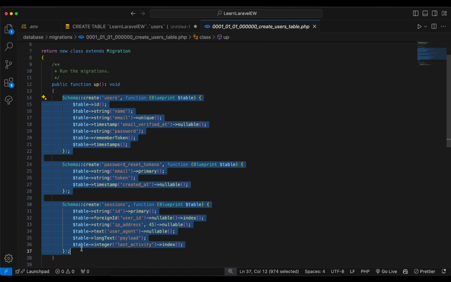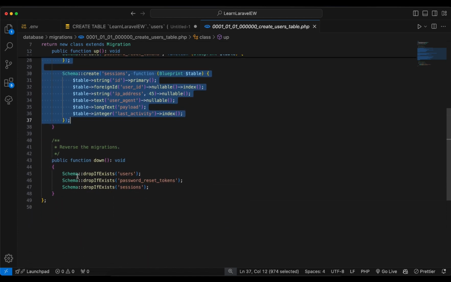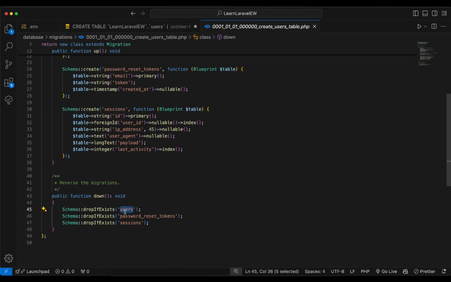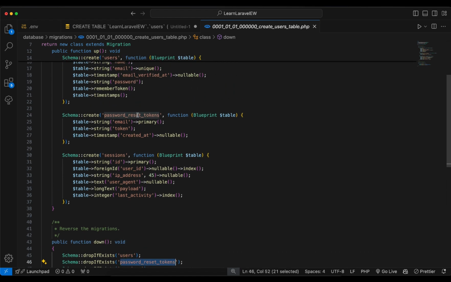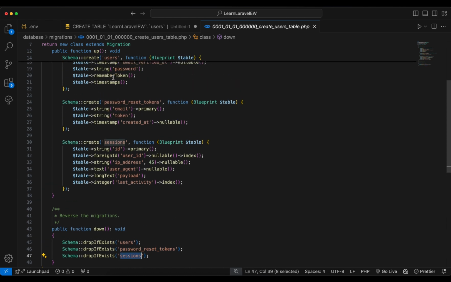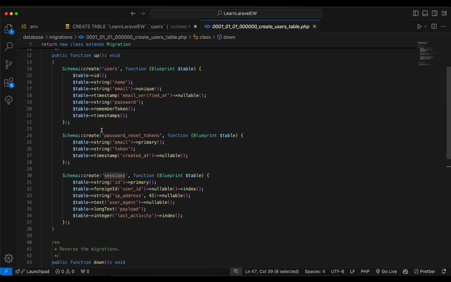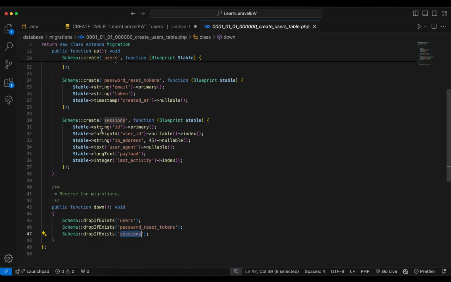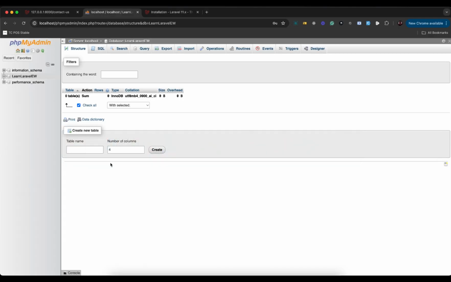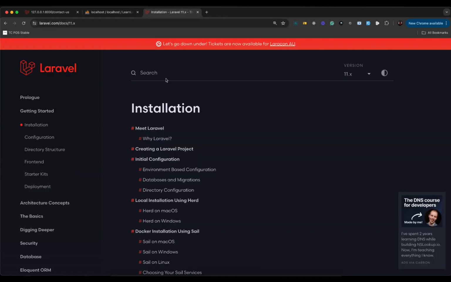Now, in case you want to delete or drop the tables, it is the down method. So it's going to drop the table if it exists, users. Remember, there's a users table that has been created here, and a users table that has been dropped. We are dropping the password reset tokens, and we're also dropping the sessions. So once you write your own migration, you are going to be able to do all of this. And all of this information is found in the Laravel documentation.